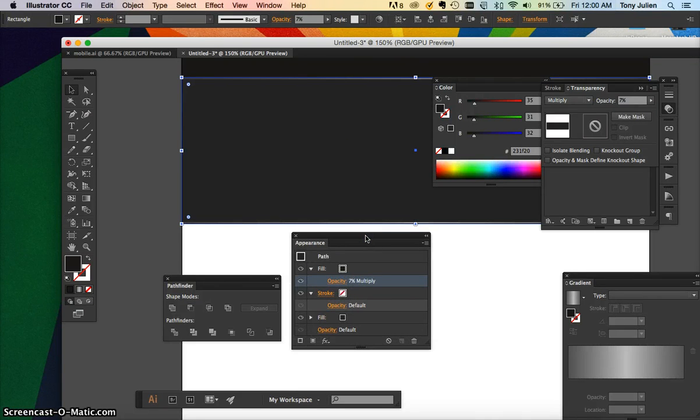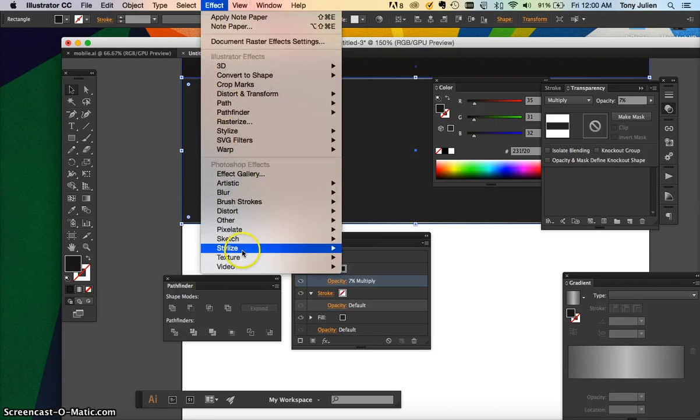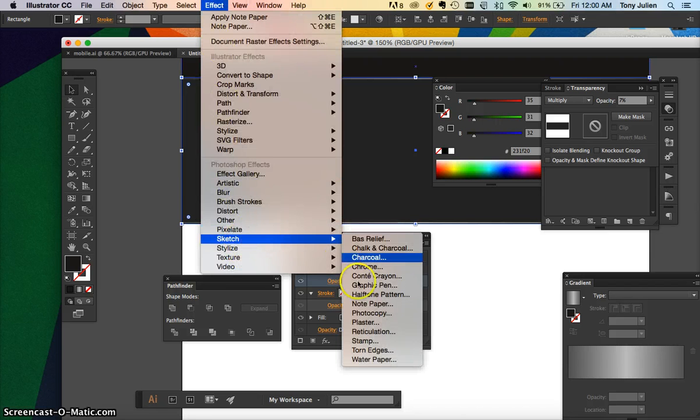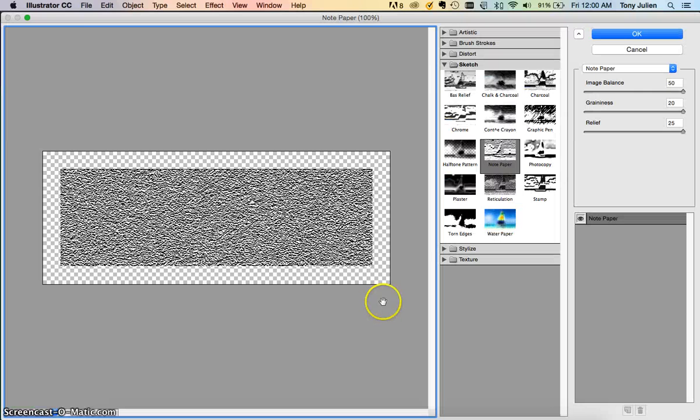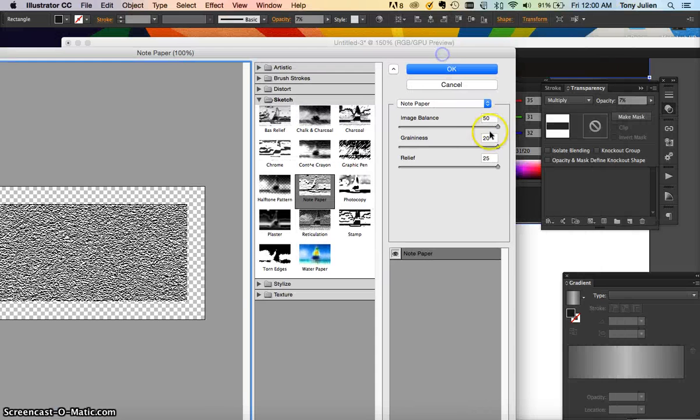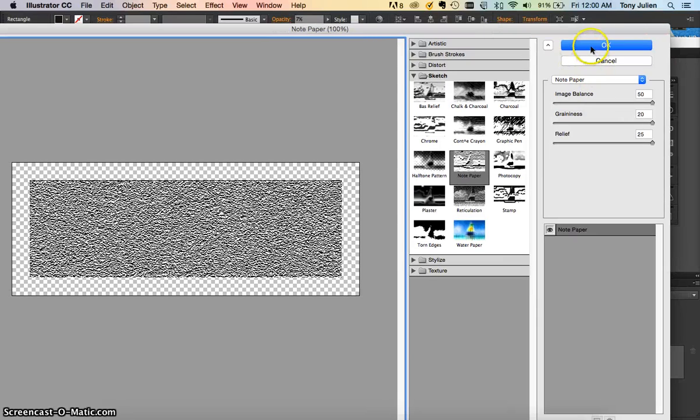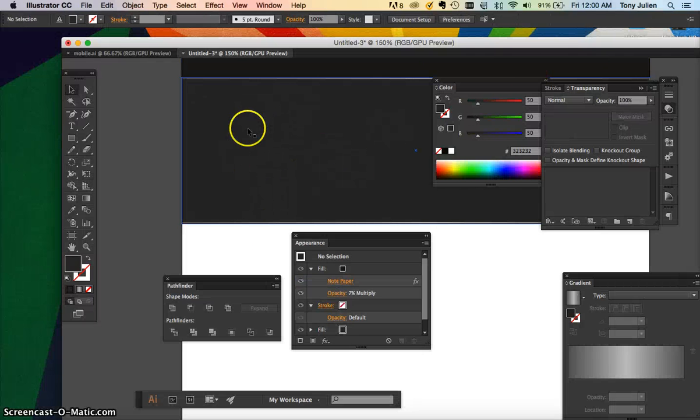Then they want you to go to Effect, then to Sketch, Note Paper. It's going to bring up this little dialog. You punch in the numbers. Image balance is 50. Graininess is 20. And relief is 25. You should have that in there. Hit OK. And then you're going to get this little texture. That little note paper effect is giving you a little texture on there. Say OK.